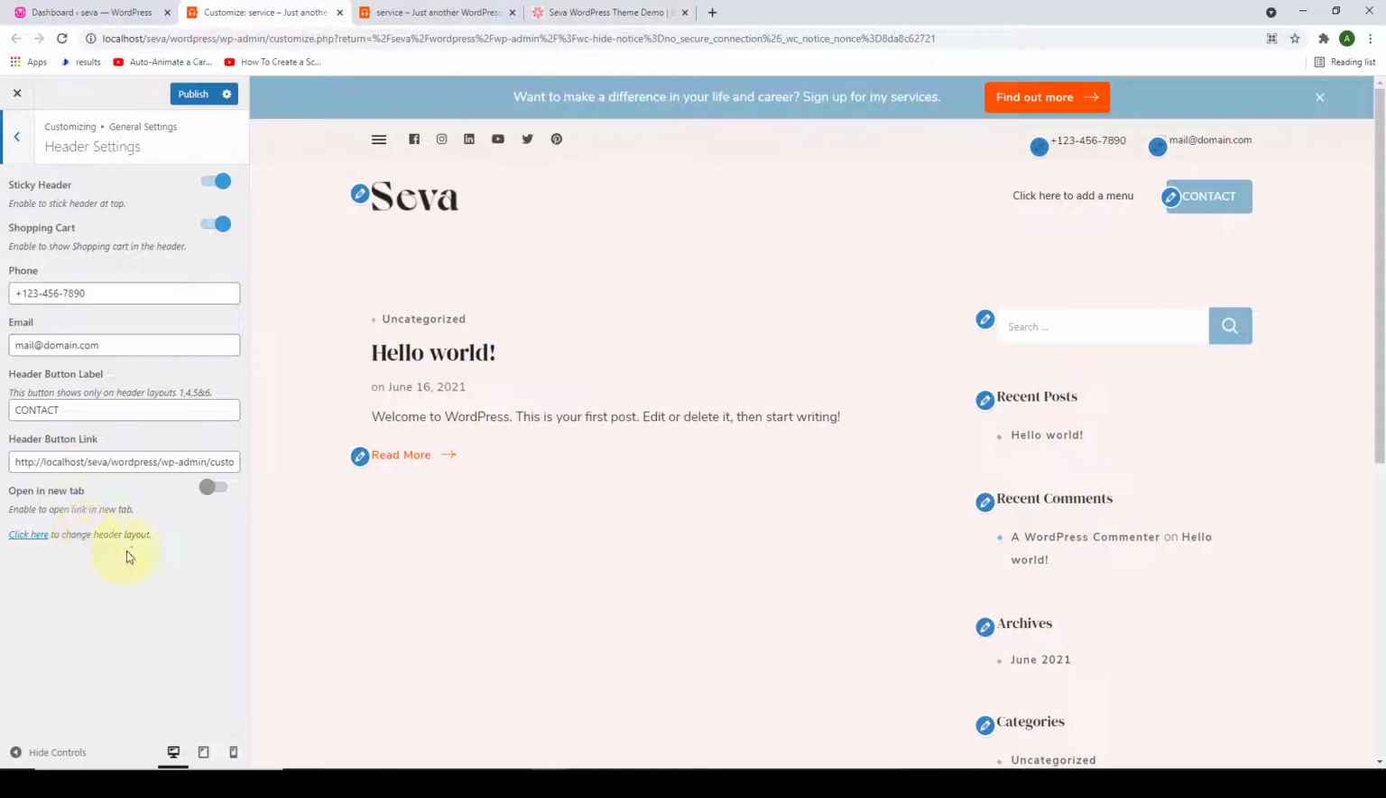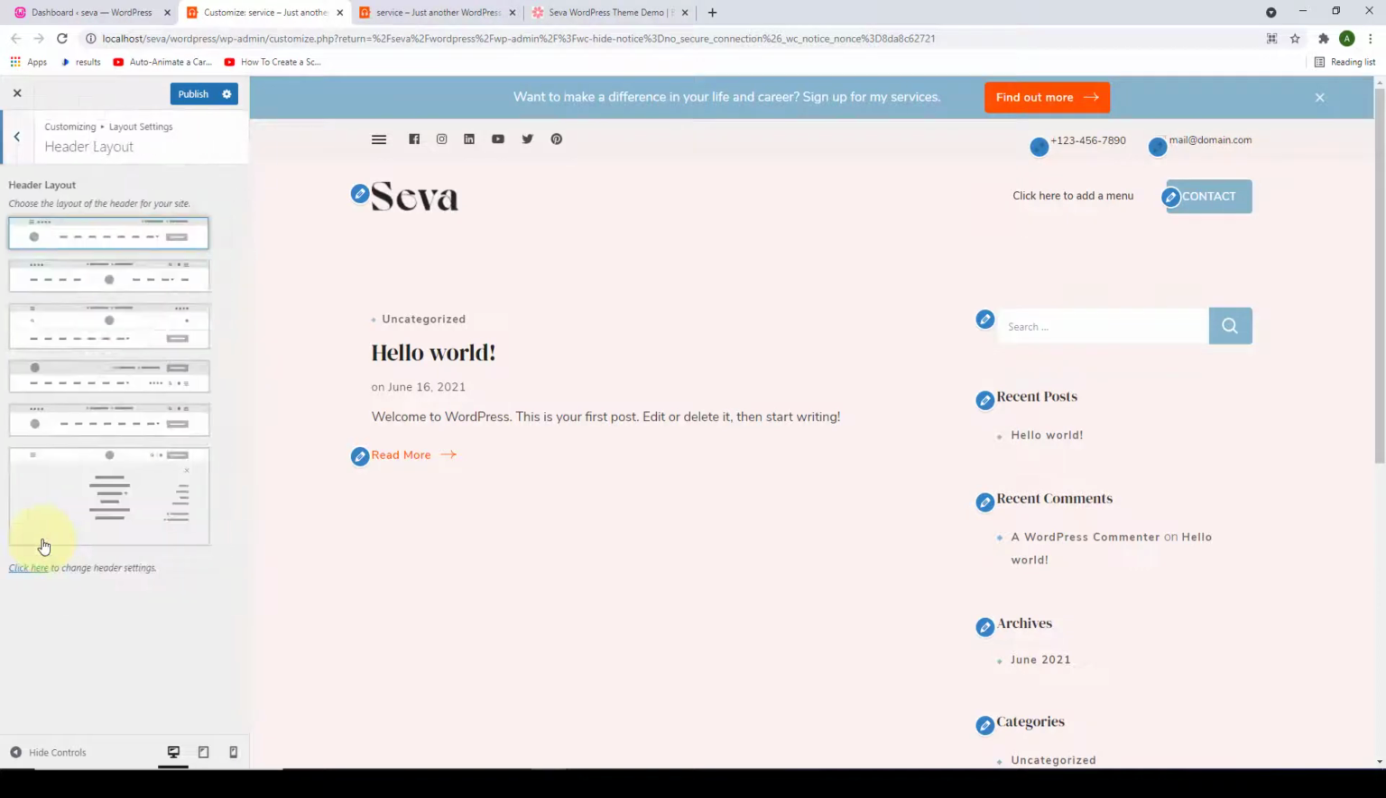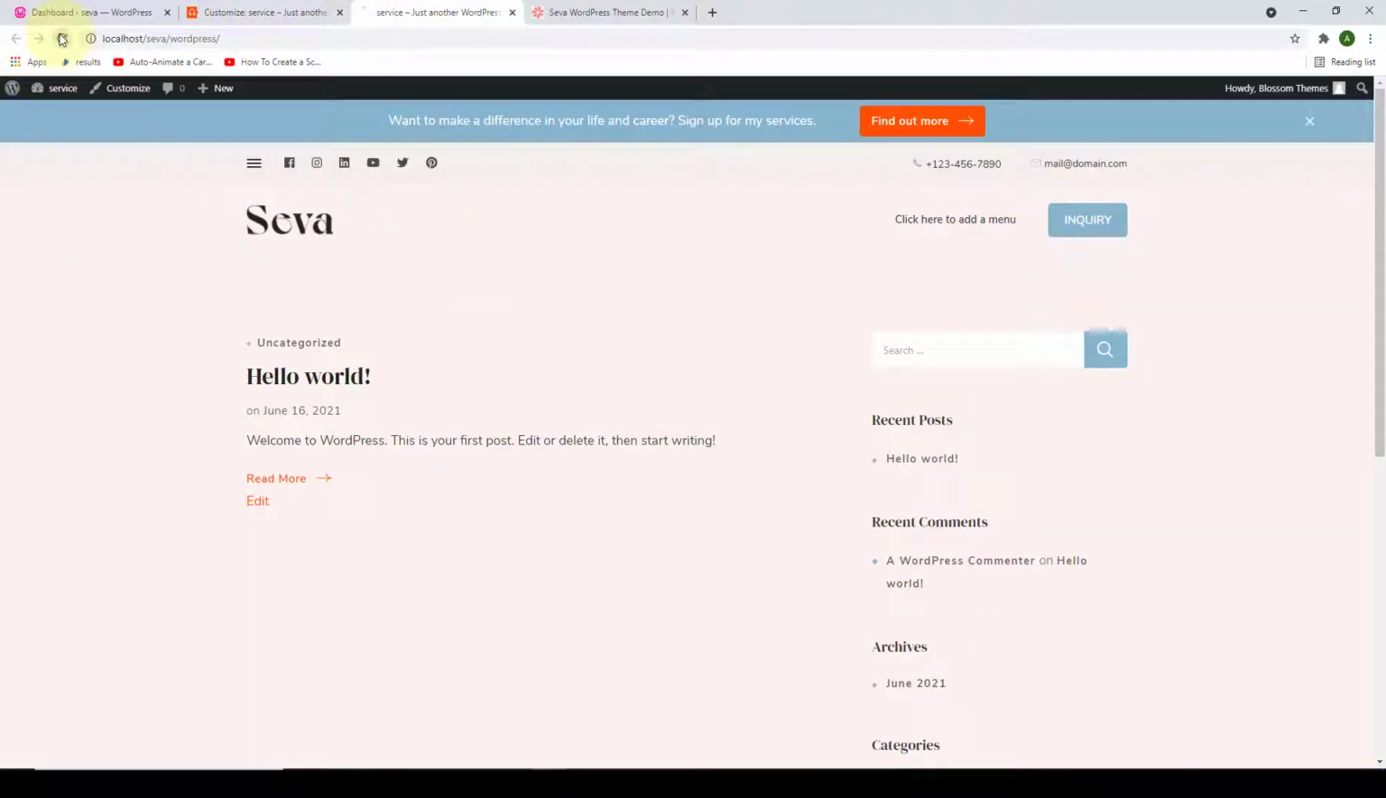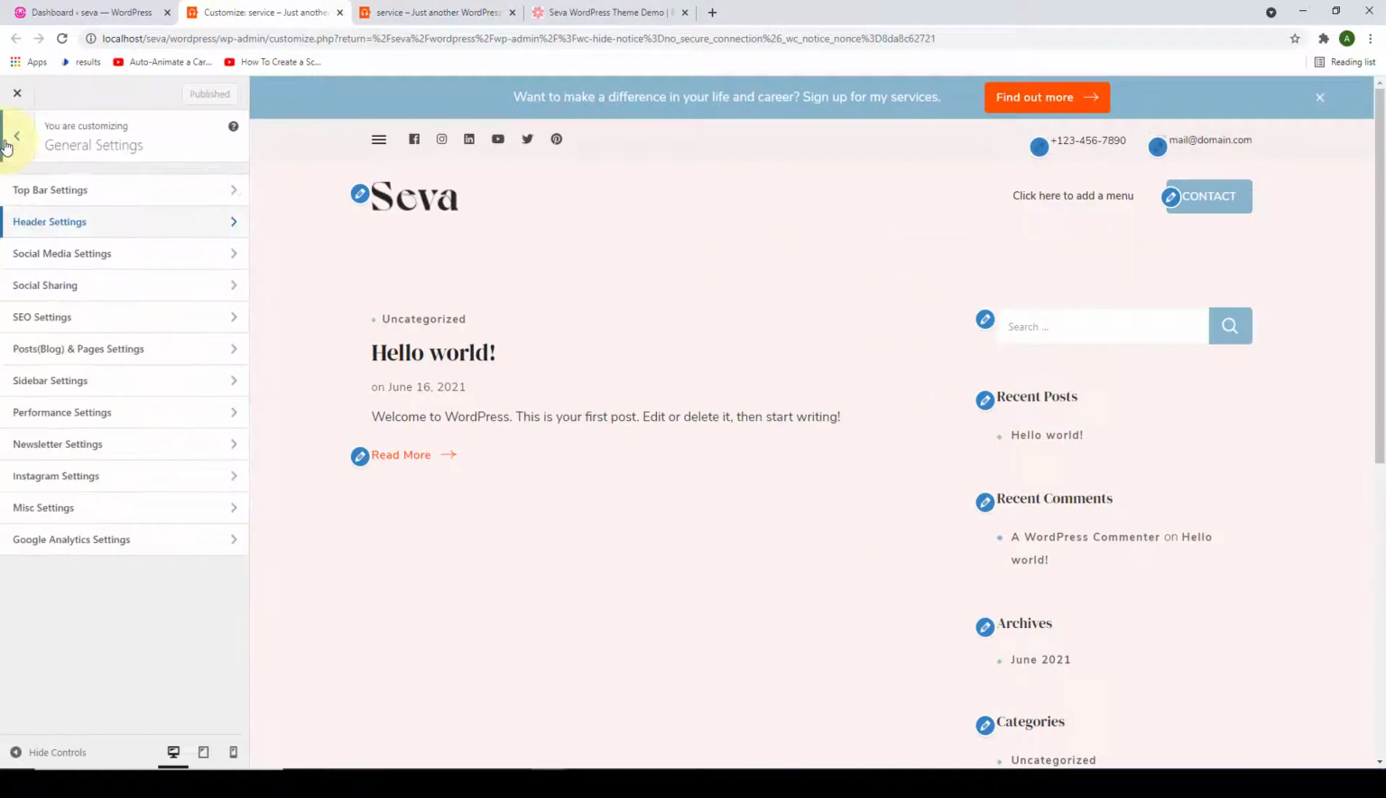If you want to change your header layout, you can click here. So this allows easy navigation for you to navigate in between the header layout and also your header settings. I will come back to these later, so I will not go into this now. So just click here and we will go back to header settings. After you have made the changes, click on Publish, go back to your site and give it a refresh, and you will see the changes have been made. Let's go back.